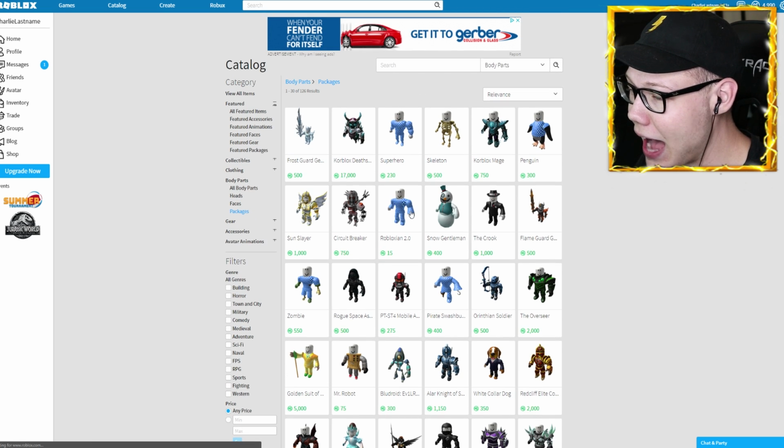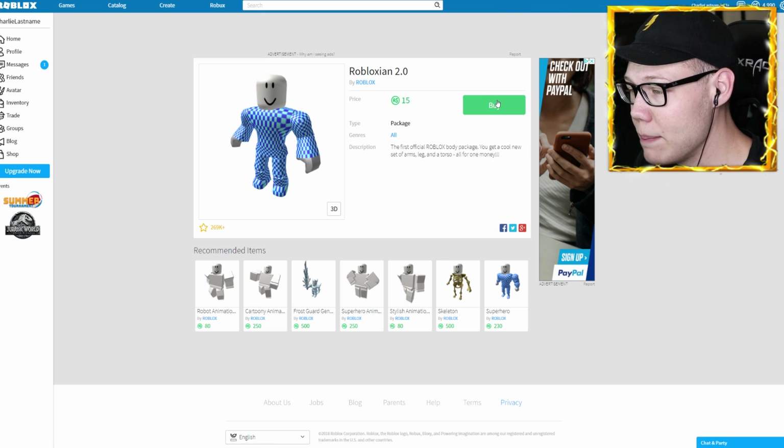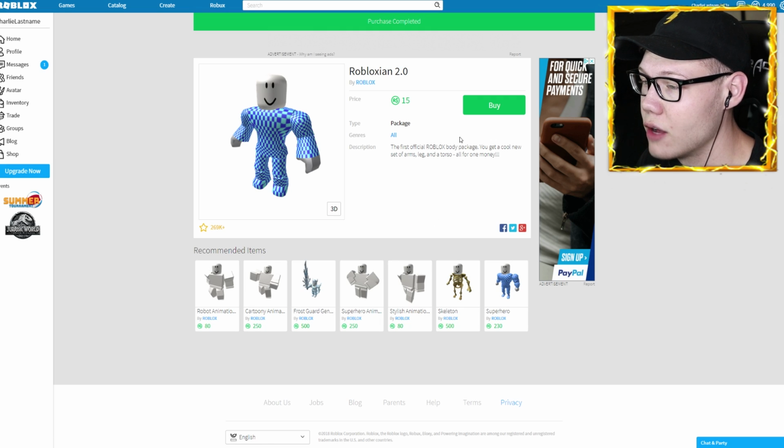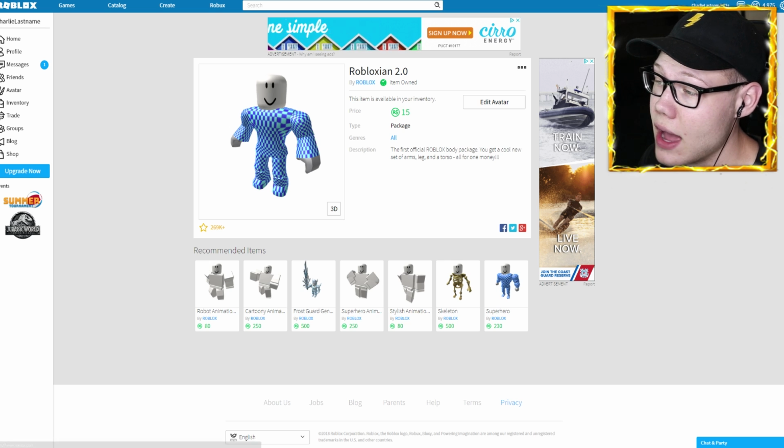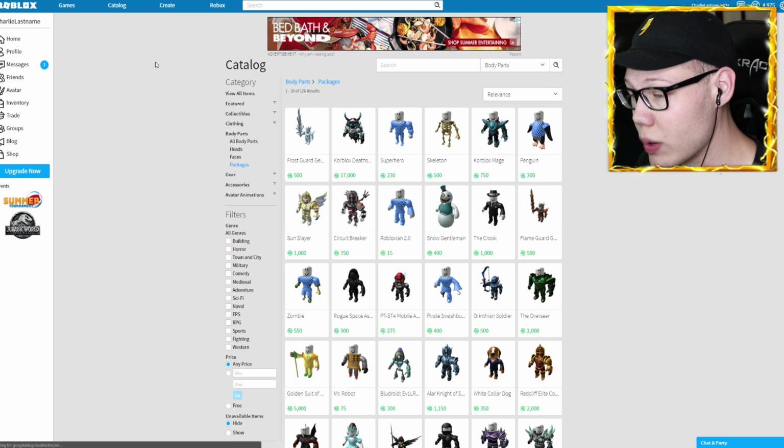Moving on, I think honestly the Robloxian 2.0 might be the closest body style that I have to myself, so I am gonna go ahead and buy that for my avatar. Now, that's something I actually already have on my other avatar, guys, so that's something we have not changed yet.